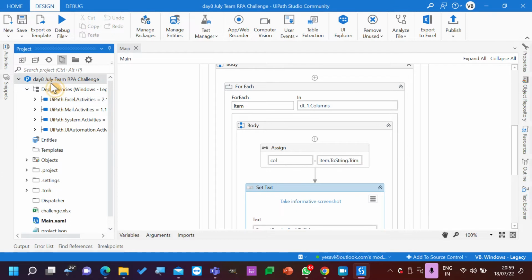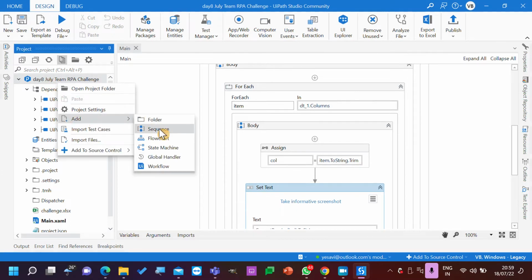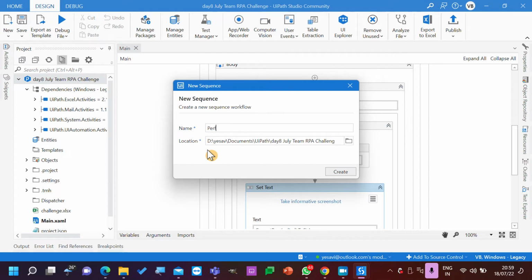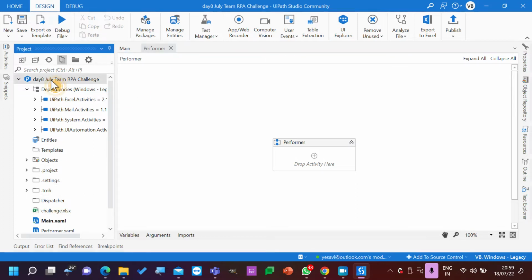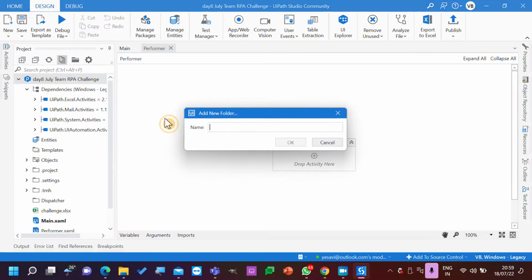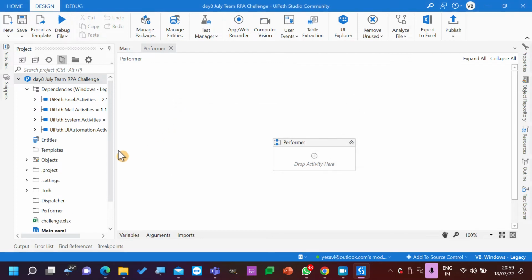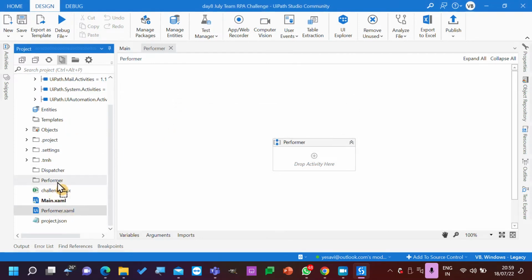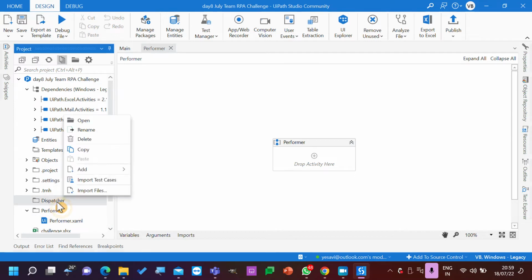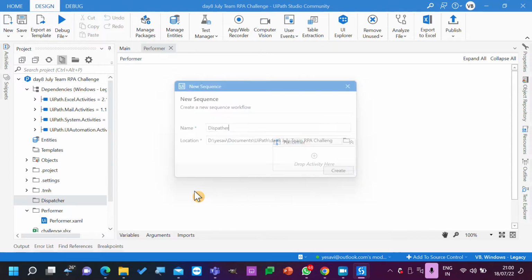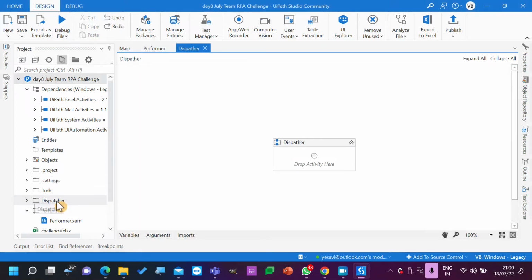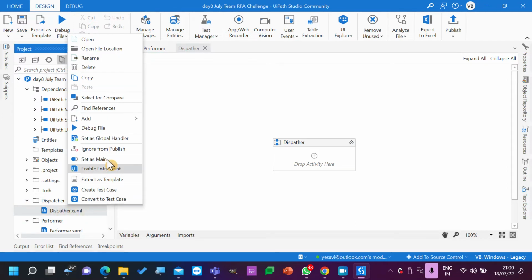Dispatcher. Performer. Add folder. Performer. Now my performer will go into this performer and dispatcher will have the dispatcher workflow. Add sequence. Dispatcher. Sorry for the wrong name. Rename.